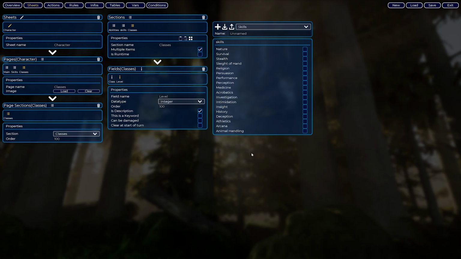Now it's time to choose skills. So I will choose 2 for the paladin and 3 for the ranger. For the paladin, I will get medicine and persuasion. And for the ranger, I will have survival, animal handling, and perhaps athletics.